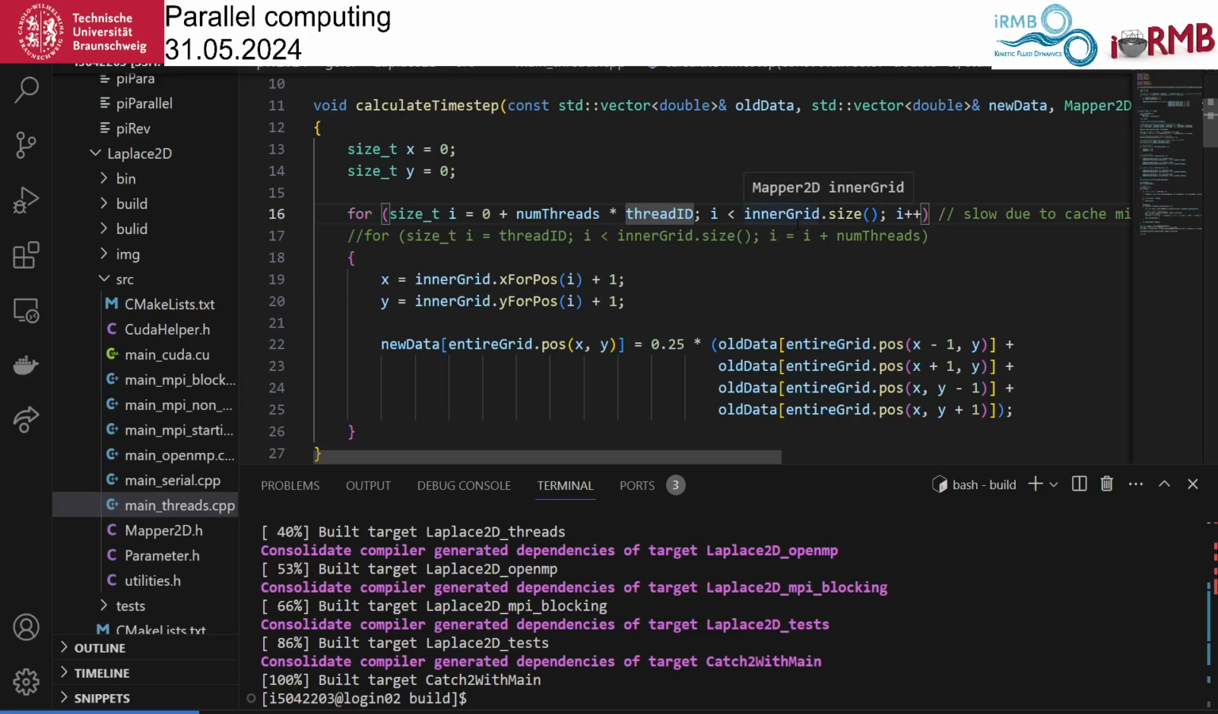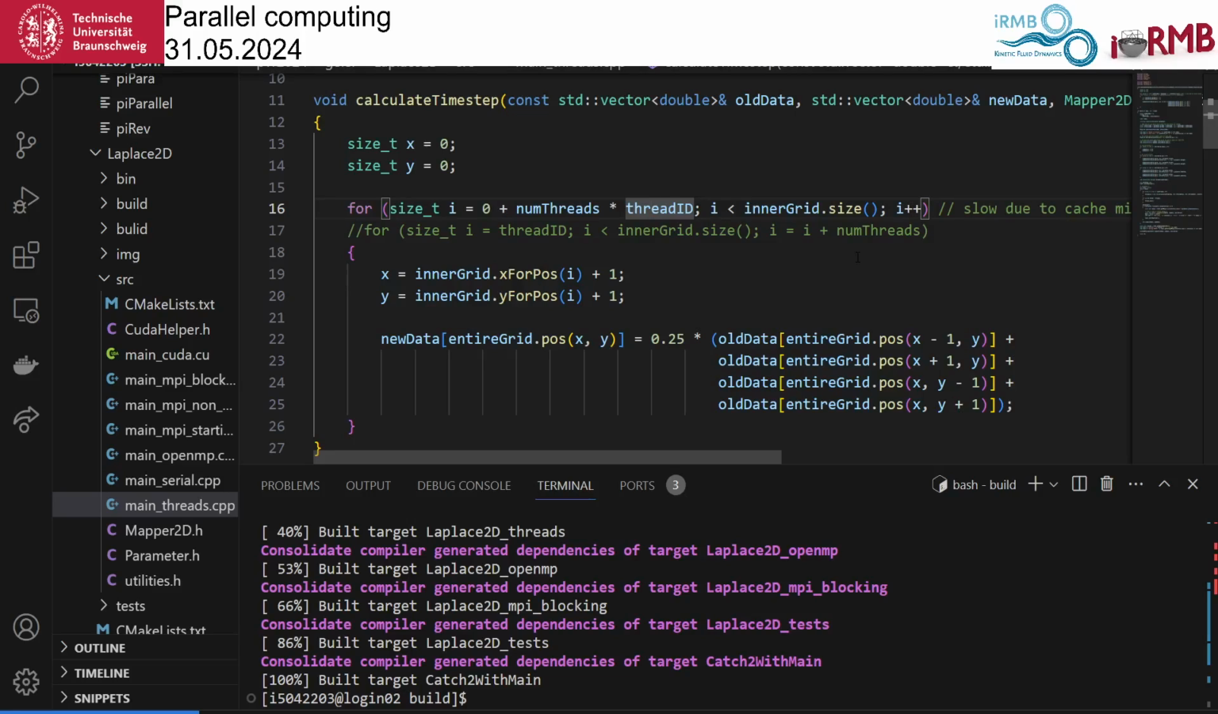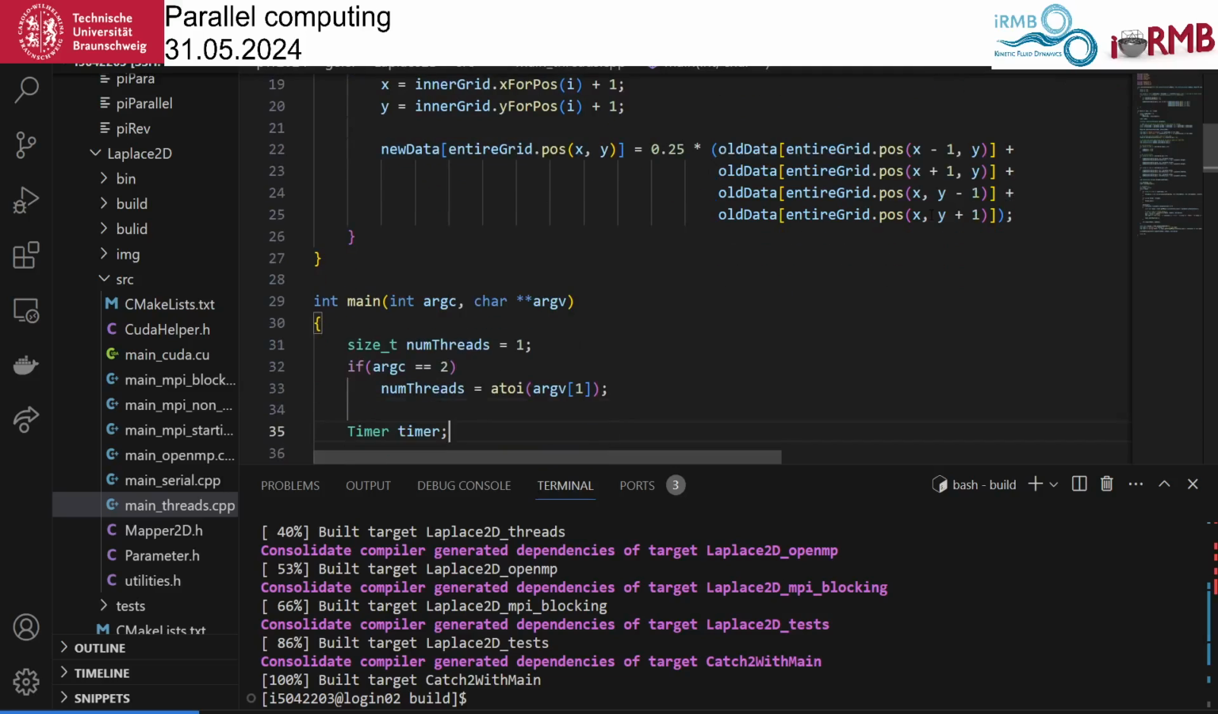and then we go through the inner grid size, starting from there. I'm a little bit confused, but okay. Apparently the higher threads need to have a larger size here, otherwise it would not work. Sorry, I've not implemented this. Anyway, the thing works like this.